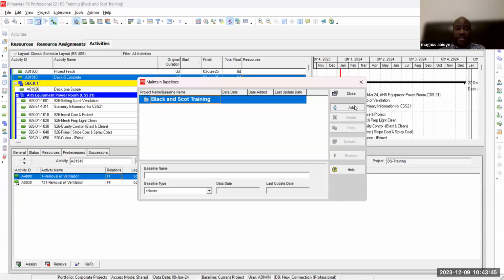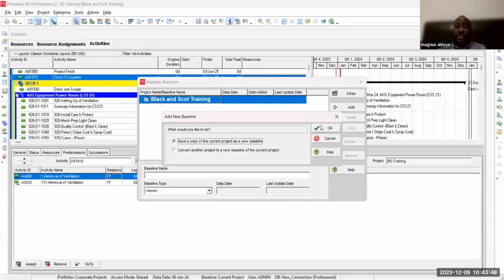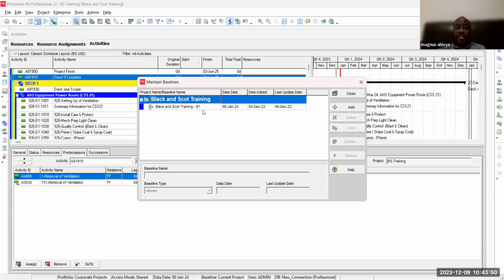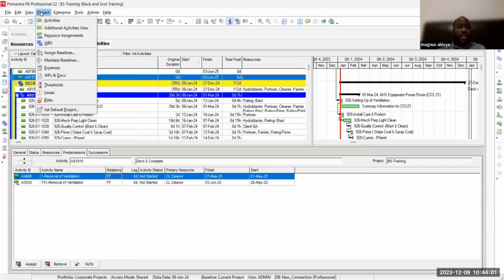A baseline means an agreement. So I'm saving a copy of this as our baseline. And this is automatically going to put the word B1 just to make it different from what is here. And that is it. It's already added. I'm going to then go back again.